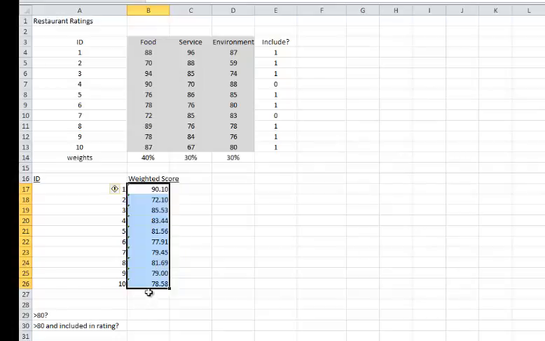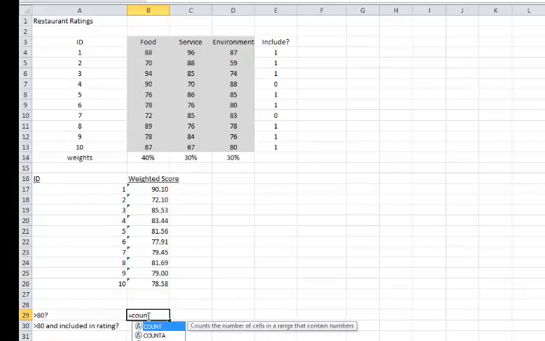Now, the criteria for the restaurants is if one restaurant is over 80%, we could give a star rating. So to do that, we could have used a COUNTIF, those scores and the criteria would be in quotes, greater than 80, and we would have got 5.